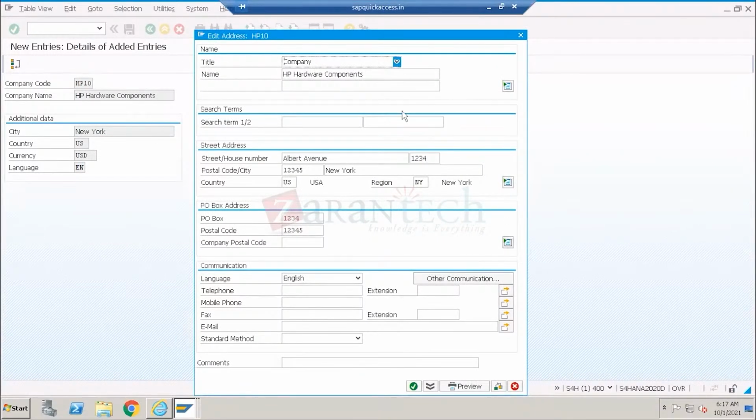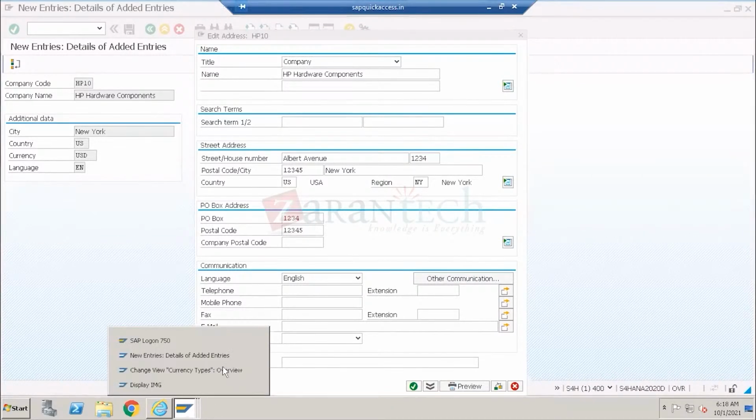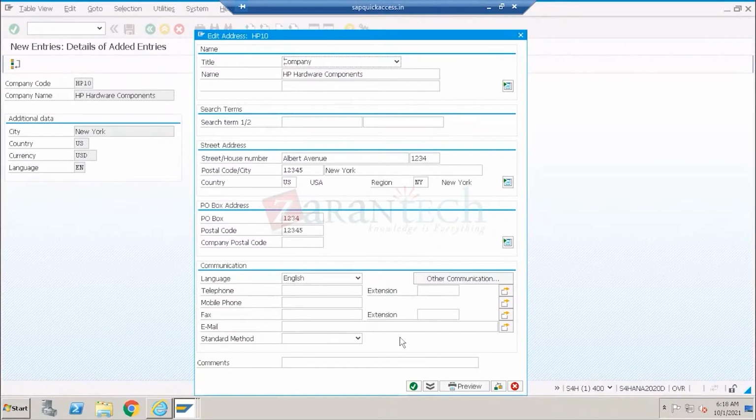Now here, a question. Yeah, please. We are defining the country in the header and here also, so it is required two times. It should be the same. Exactly. The country should be maintained at the header level and at the item level.